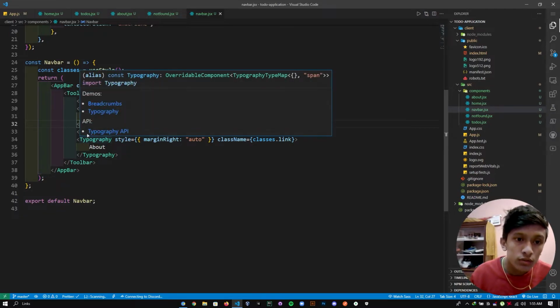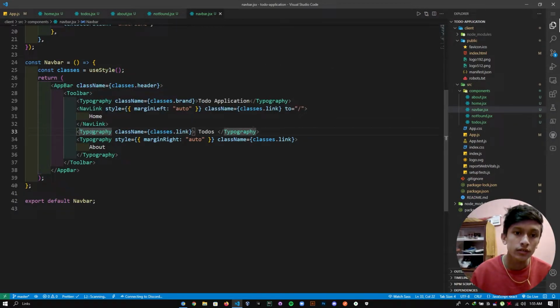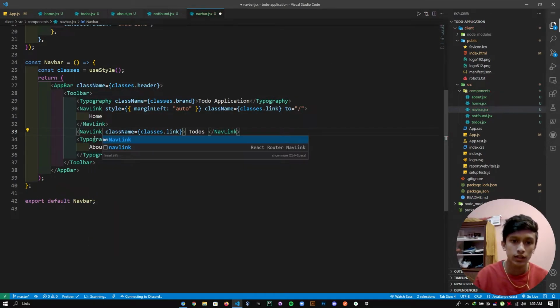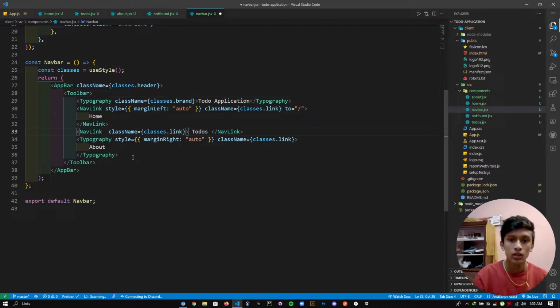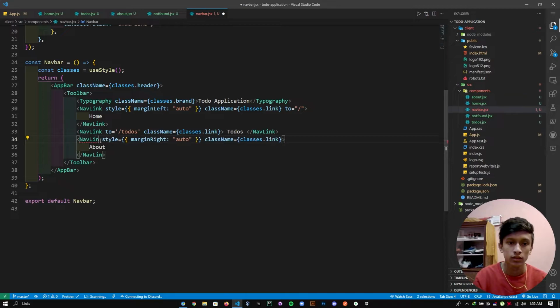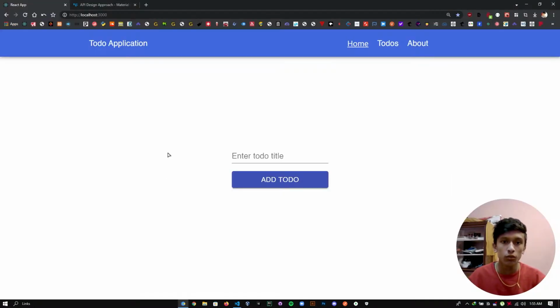Let's do this for all. NavLink, okay, so NavLink here, "to" should be slash todos, and this should be NavLink, and "to" should be slash about. It works fine now, but the style is not good.